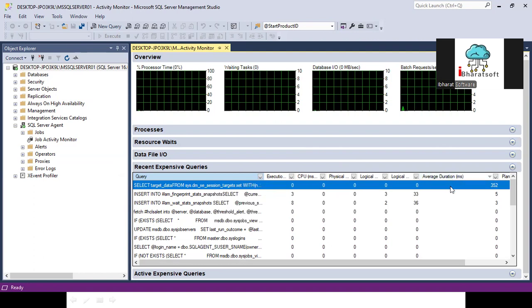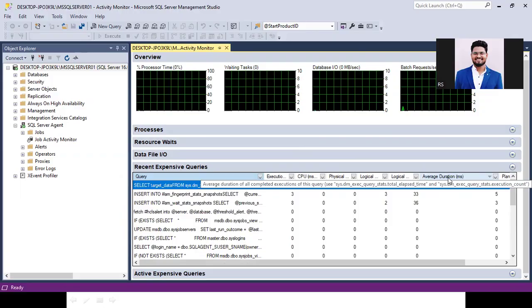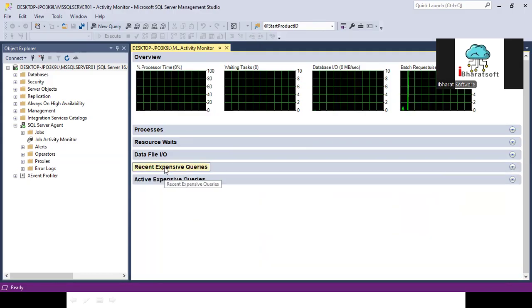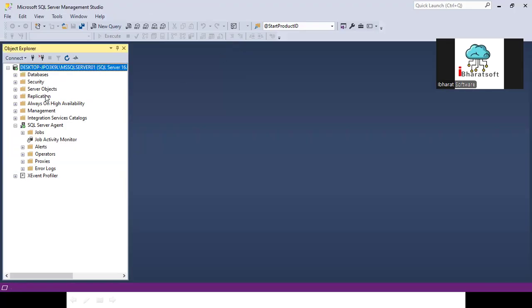Extended events. It shows the maximum duration, in milliseconds basically. So on the basis of this activity monitor expensive query report, you get to know which queries are consuming high memory, high CPU, or are high consumers on the server. Those queries we have to check and then decide what action to take.